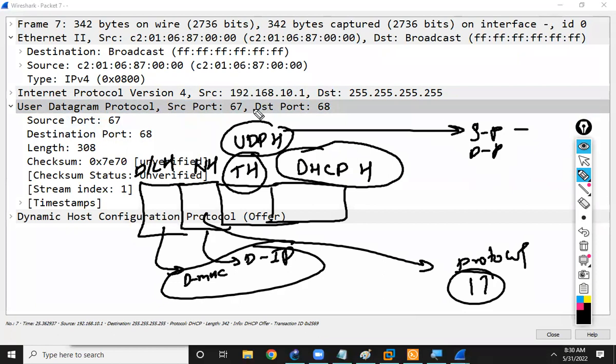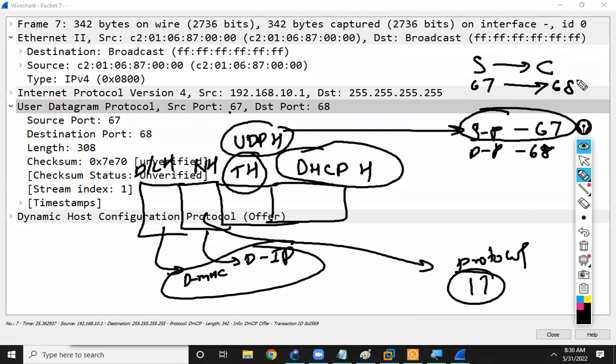The client uses port number 68 and the server uses port number 67. This message is sent by the server to the client, so the source port number will be the server's port number, 67, and the destination is port 68, which is used by the client. Clear?